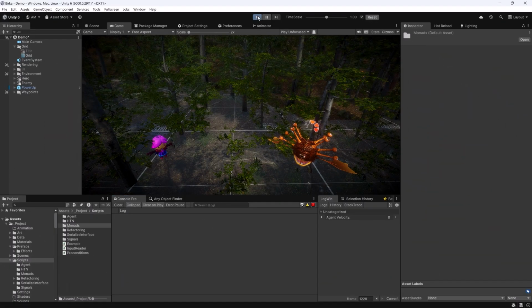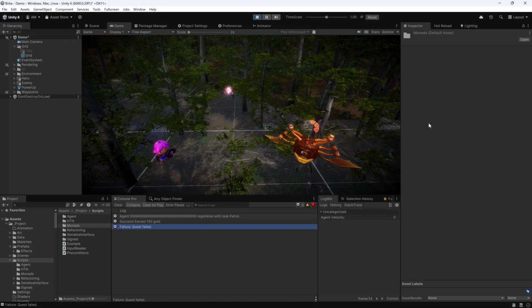Well, there's not too much to demo today because it was mostly code, but let's have a look in the debug log here. So ignore the first line there. That's for next week's video, but you can see right under that, success, earned the 100 gold plus the 50 bonus. And if we passed in a failure, of course, we see our failure message.